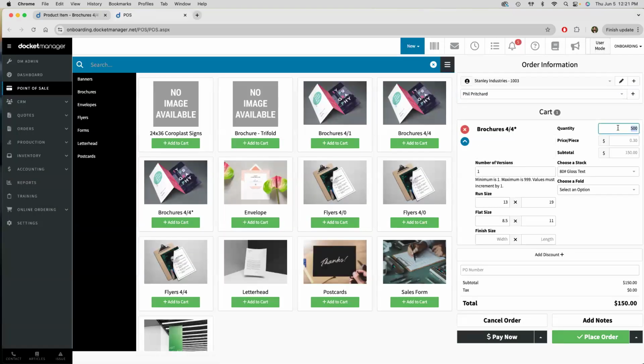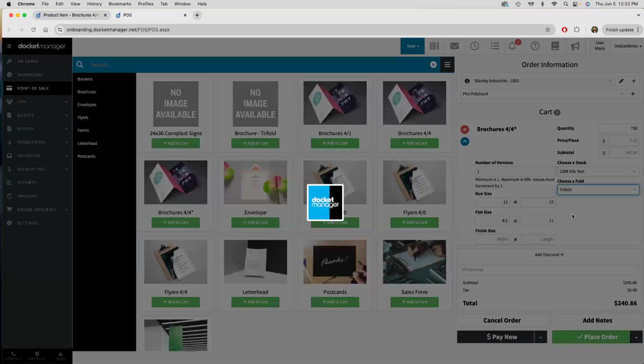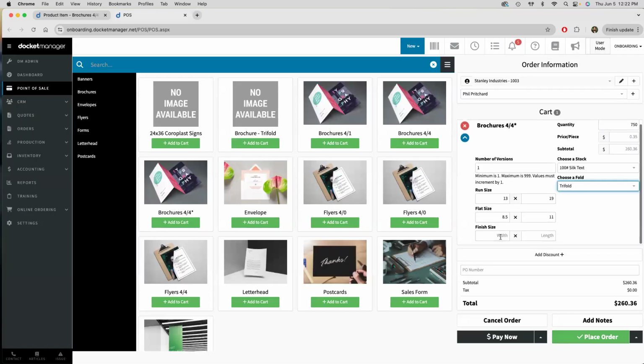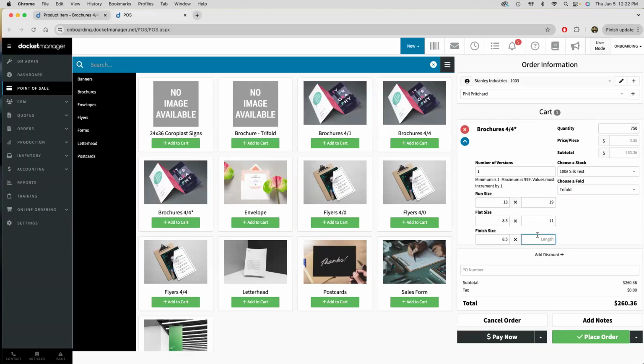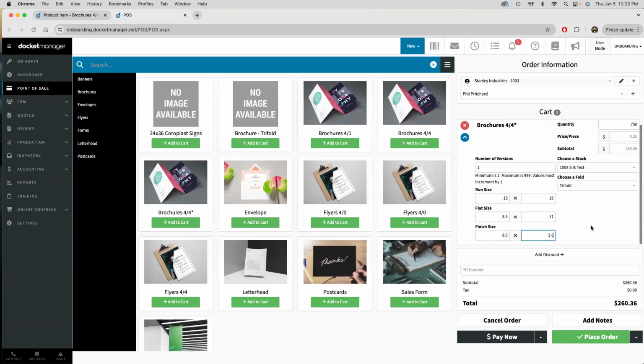All right, how many are you looking for? They told us 750. It's one version. They want it on 100-pound silk text, and they want this to be a trifold. Okay, so informationally, this isn't required, but you may want to utilize this just to confirm that that is the size that it's going to be when it's finished. This has no bearing on pricing. The pricing features and calculations are based on run size and flat size, which create our imposition in the system.